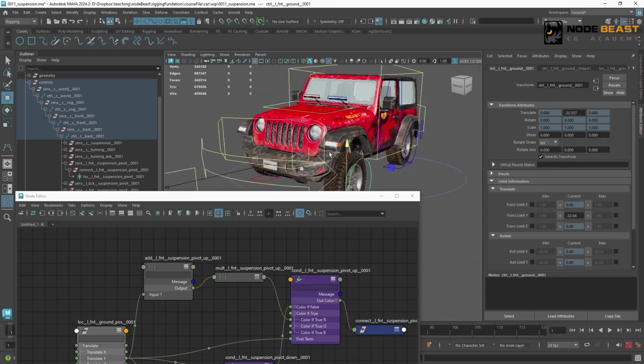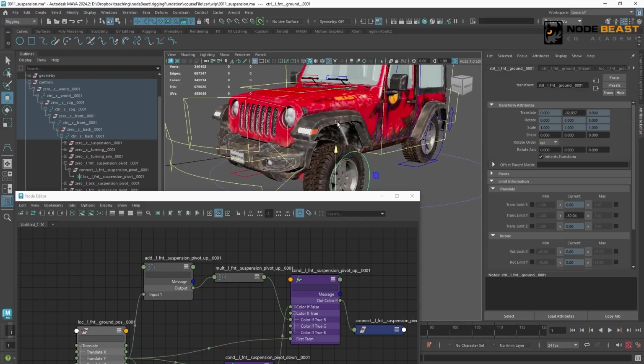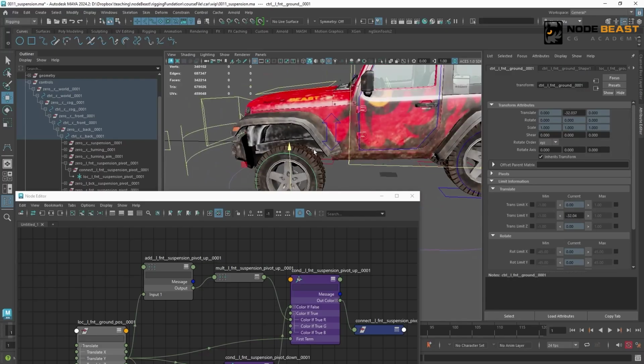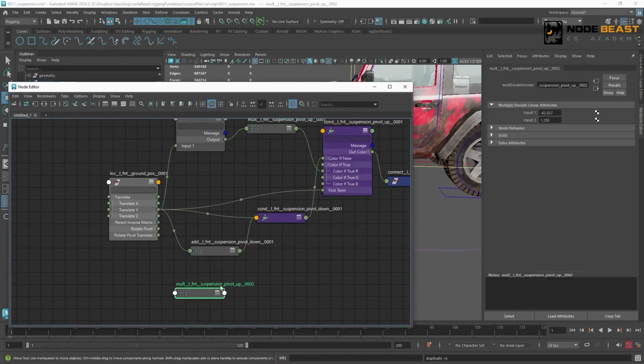It's the same for moving down. Downwards, we feel the car body isn't lowering enough. The gap here is a bit too big. So let's create a more double linear node.